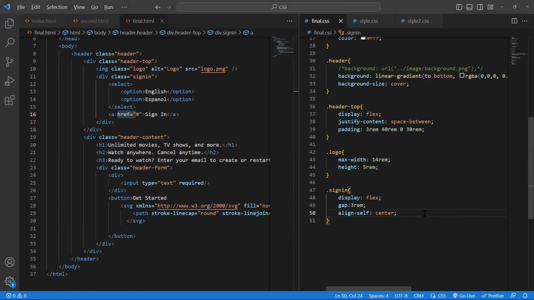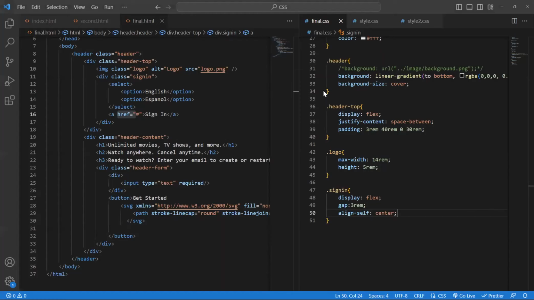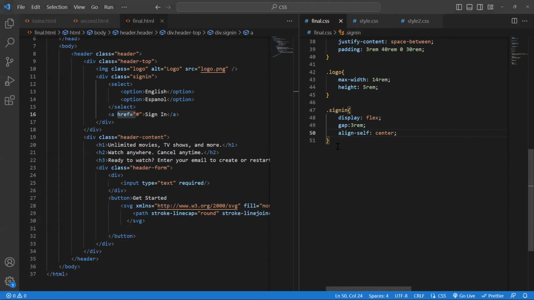So let's see what we have. Okay, yeah, so now we have the gap of 3em, and this one will align both of them vertically. So at least it looks better than before, but we still have to style it anyway. So that is for the signing. So now we can style the dropdown, and after that we style the signing text.